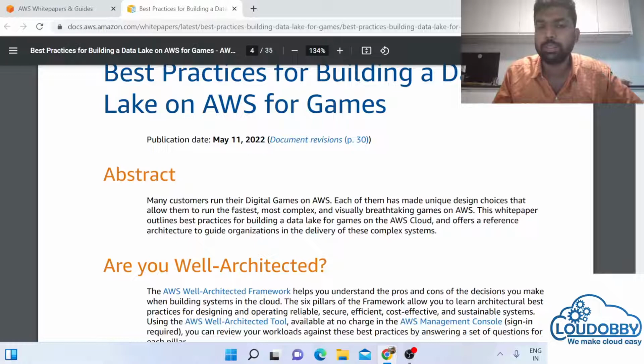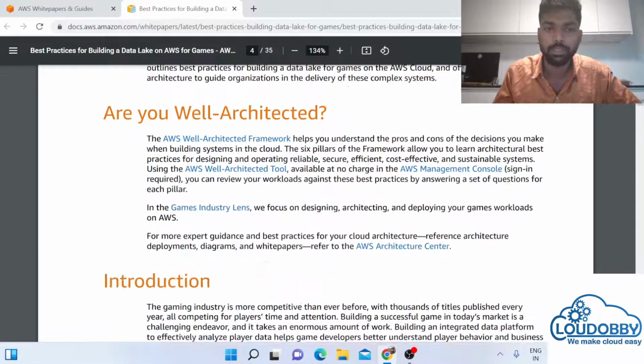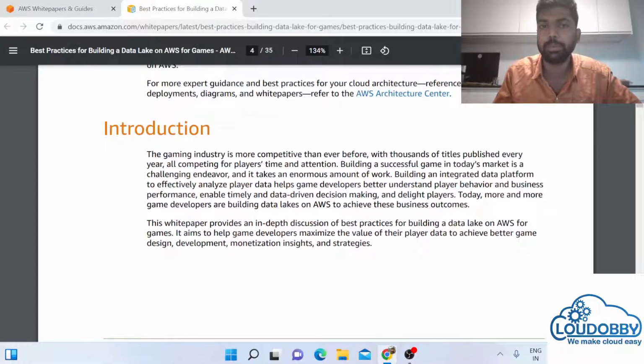Many customers run their digital games on AWS. Each of them has made unique design choices that allow them to run faster, more complex, visually breakthrough games on AWS. The paper outlines best practices of building a data lake for games on the AWS Cloud and offers a reference architecture to guide organizations in order to deliver the complex system. So this is the abstract, where we already understand about this.